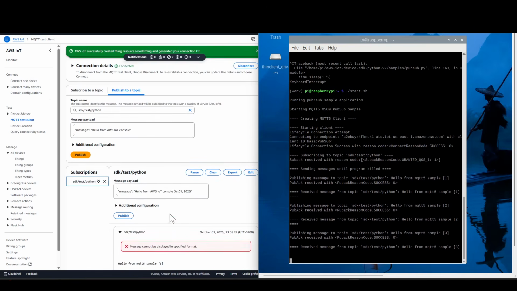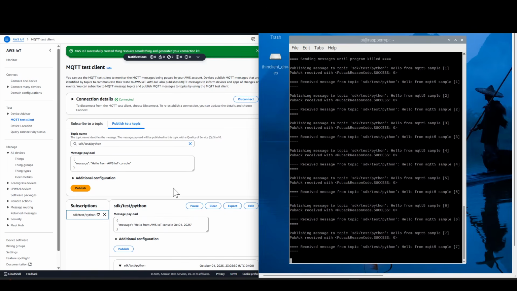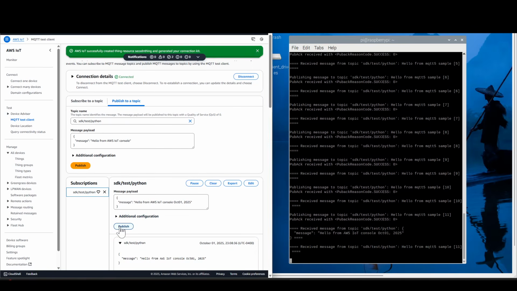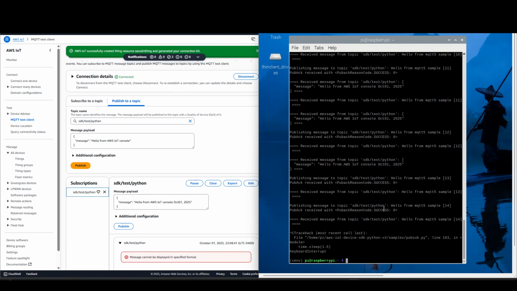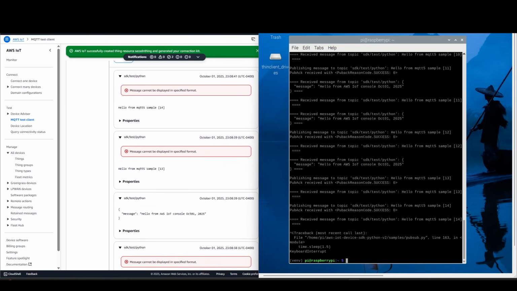While messages are coming, if you are subscribed to the same topic in publishing a message, then you can also publish a message. I modify the message here and publish it 1, 2, 3 times, and then I stop. If you see, not only could I receive the messages here, but I could also publish something, and these are the messages that I published. So this is my message going from IoT Core to Raspberry Pi, and these, hello from MQTT file sample, are messages from my Raspberry Pi to IoT Core. It's a kind of two-way communication.